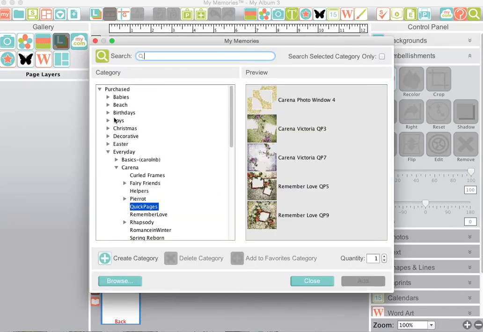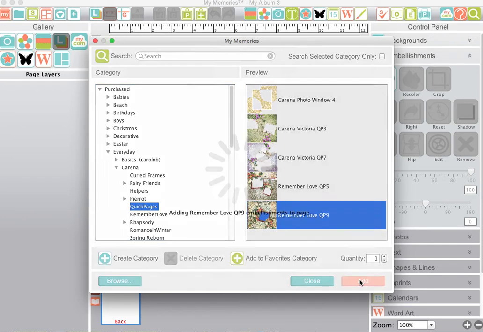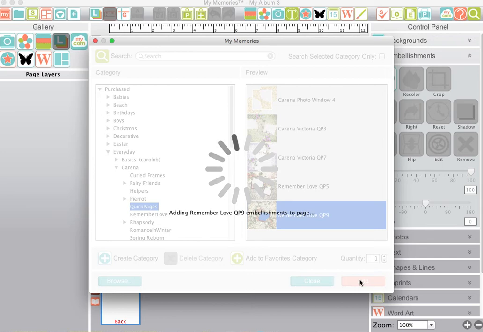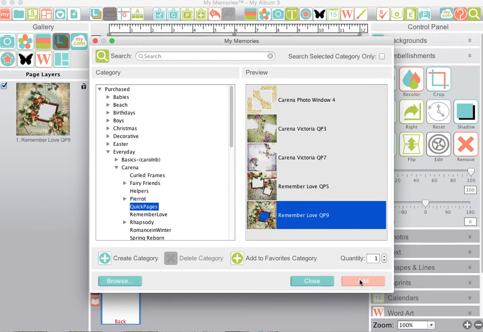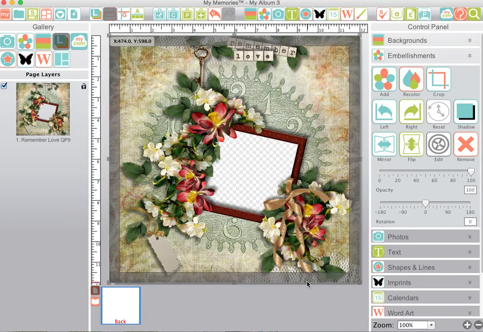I'm in what I've purchased under everyday, and I've got some quick pages in under that. So wherever you have your quick pages loaded, that's where you would go. We're going to go to My Remember Love Quick Page 9. So click on it and add it. And then close. And it's added it.